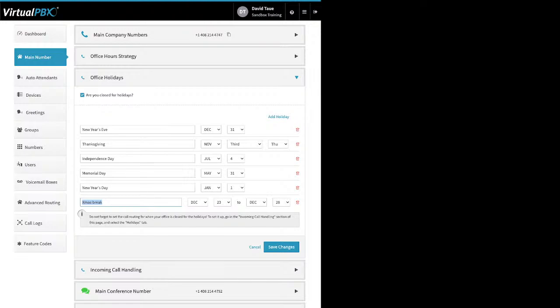Now, we recommend against having a date range that includes New Year's Eve and New Year's Day because there's no year indicator. In the past, this caused a problem and it put systems in closed mode all year. That hasn't happened in quite some time, but just to be safe, we recommend not having a date range that includes New Year's Eve and New Year's Day.